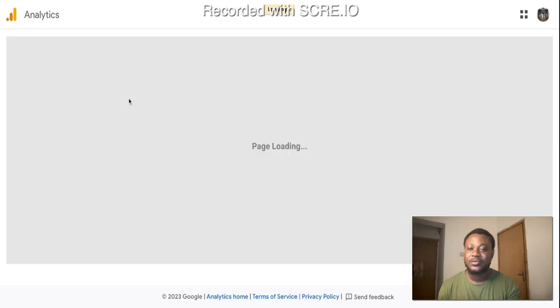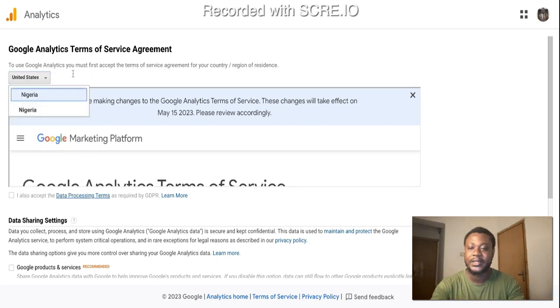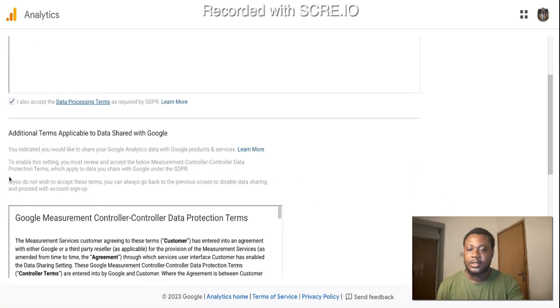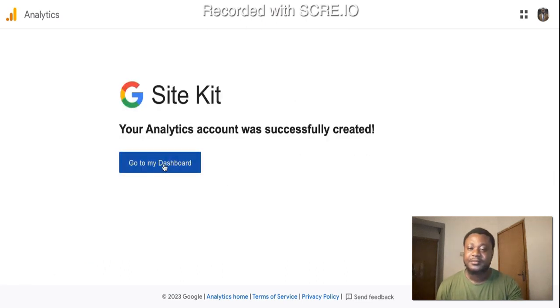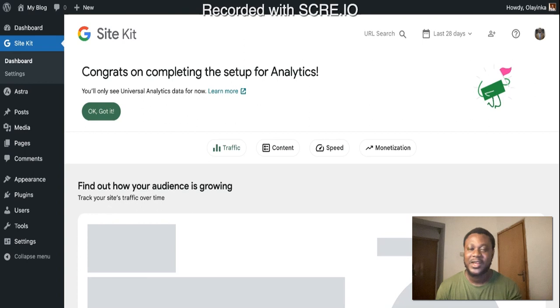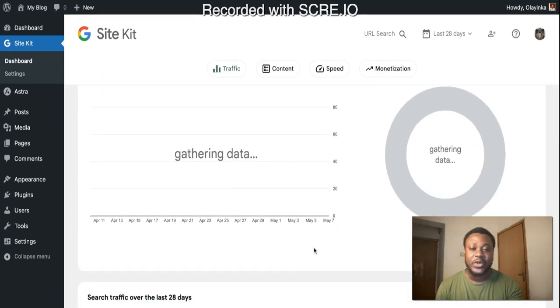We're almost done, right? We just need to accept the policy. So you need to change the country to Nigeria or whichever country you are currently in. I'm in Nigeria, so I do this, and then I want to receive all the details, all the information. So you also need to accept this. Then click on accept. Then you see, go to my dashboard, and we'll be back on our dashboard. See, voila! It's as simple as that. So now this is where we'll be seeing all the data.